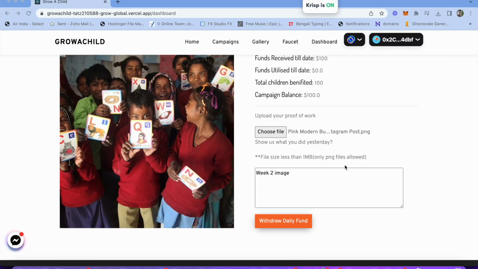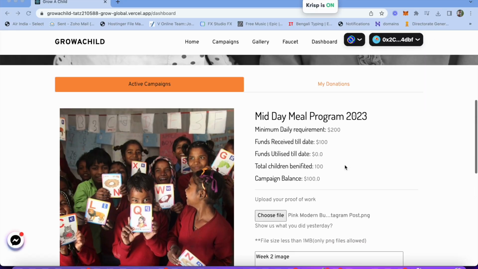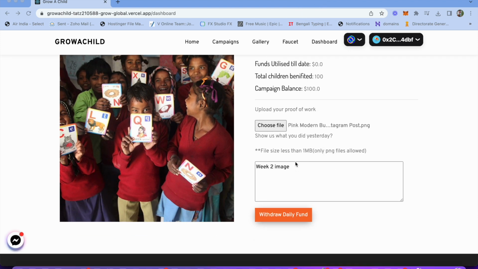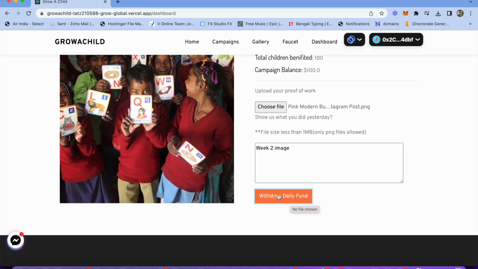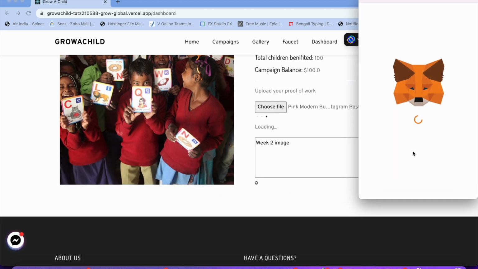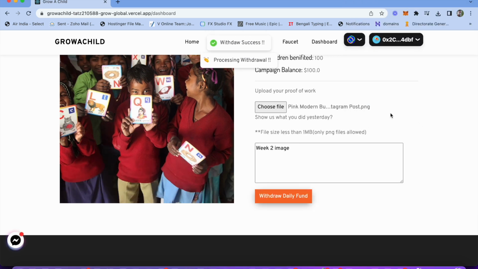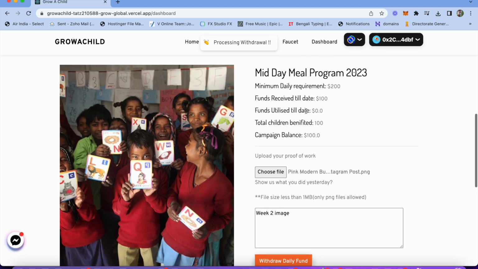Okay, so just now I showed you how my campaign looks from the active campaign view. And here, after uploading this week's image, kind of proof of work, I get this button enabled. This is happening on chain. So once you upload your proof, then your button gets activated. So once you click on withdraw daily fund, this is where your smart contract is actually interacting, so that it can only release whatever is your daily withdrawal limit.